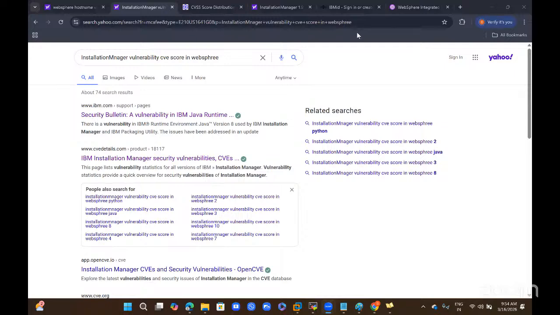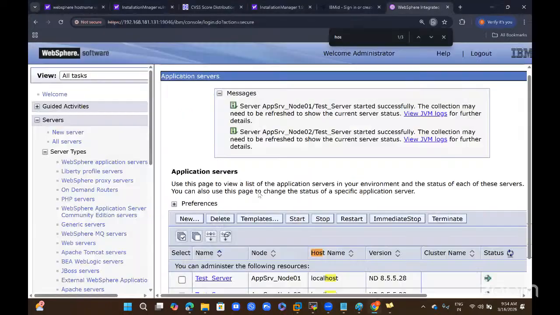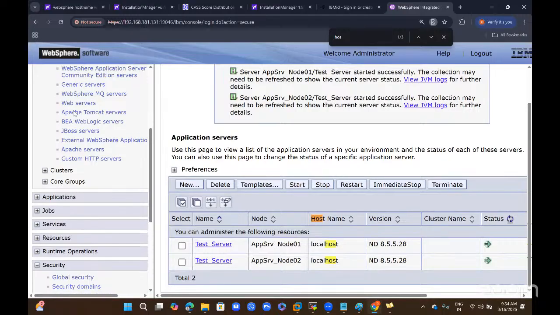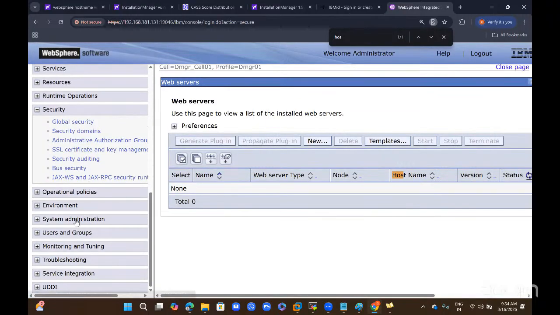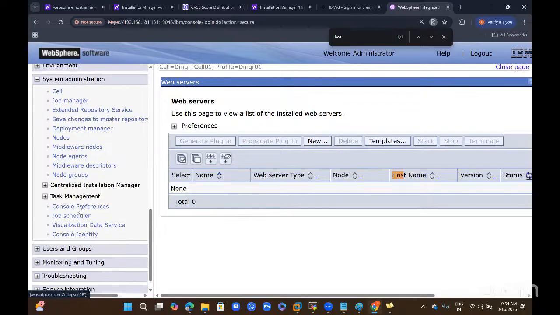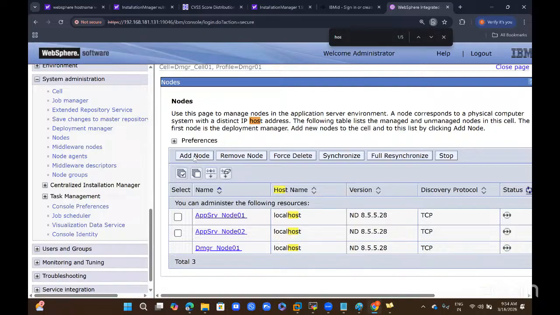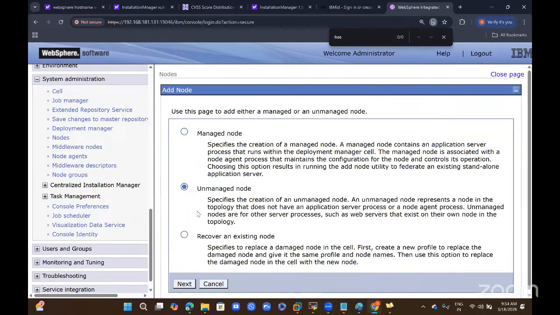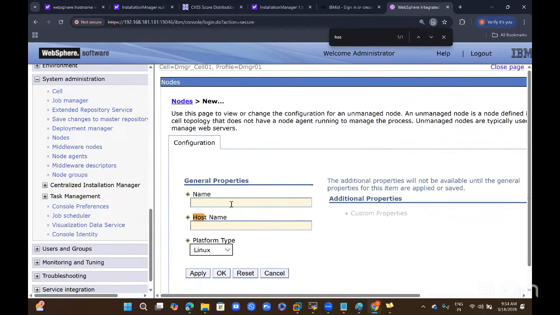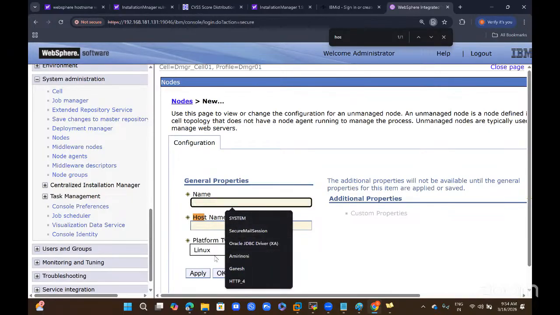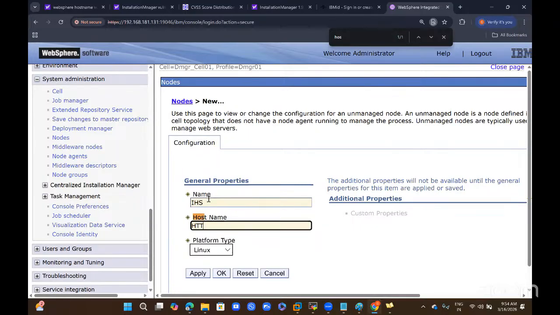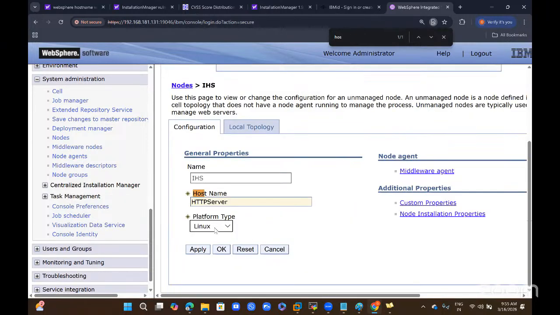Now I will create the IHS server. Go to web server. Go to system administration. Go to nodes, and the deployment manager node supports the IHS. Here I will give yes, IHS, or Linux.